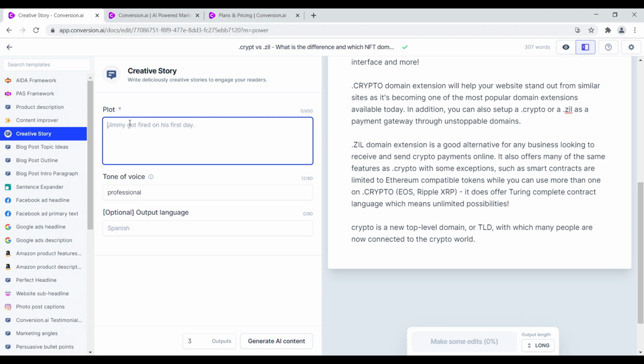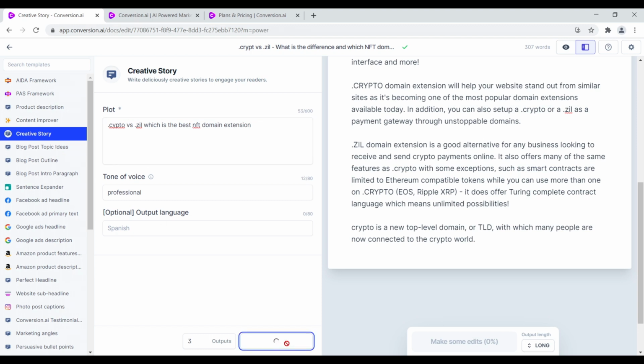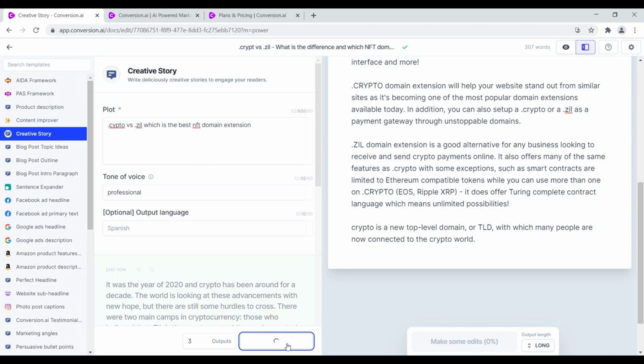.crypto versus .zil, which is the best NFT domain extension? We'll just say that. Boom, generate AI content, tone of voice professional. Come on, Jarvis. Come on, there we go.